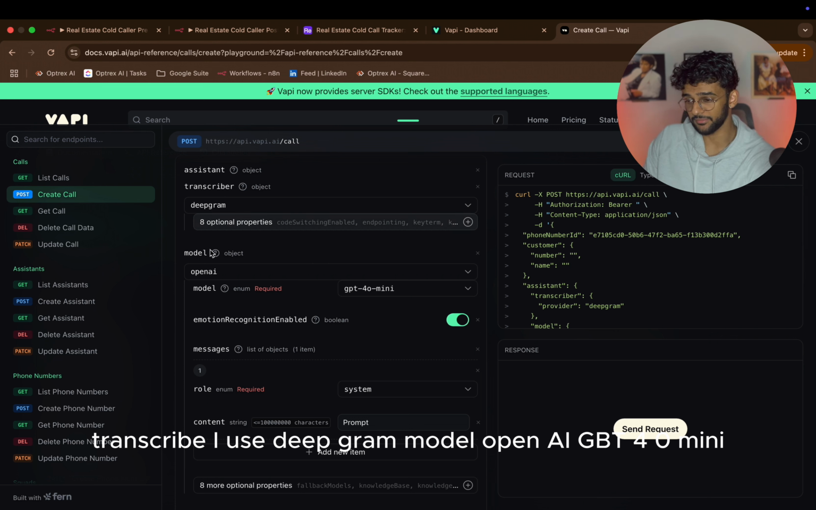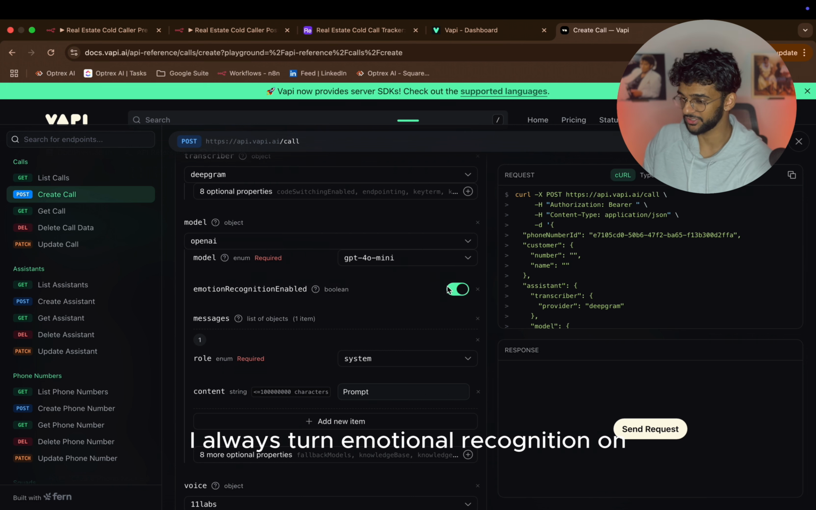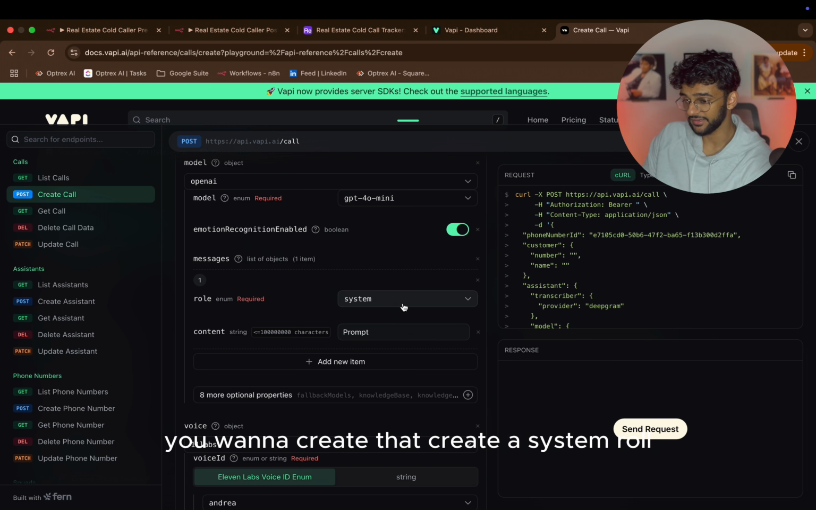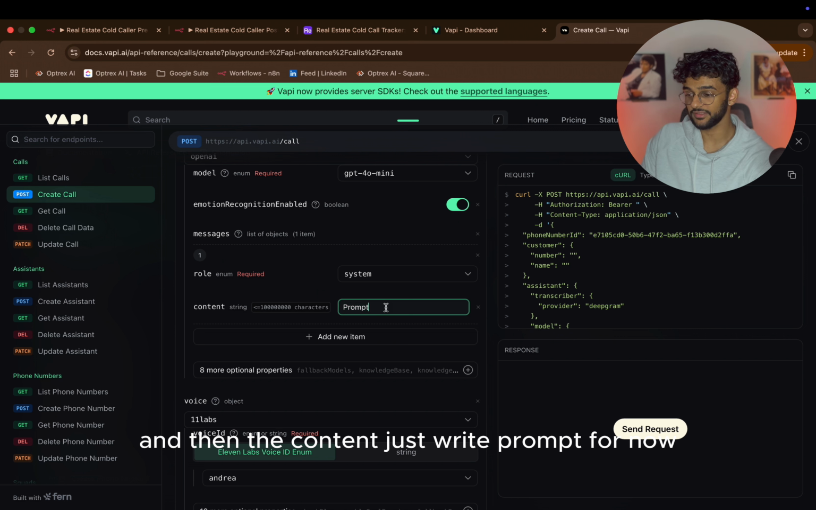Transcriber, I use DeepGram. Model, OpenAI, GPT-4o Mini. It's cheap and it works really well. I always turn emotional recognition on. And then for the messages, you want to create a system role, and then the content, just write prompt for now.